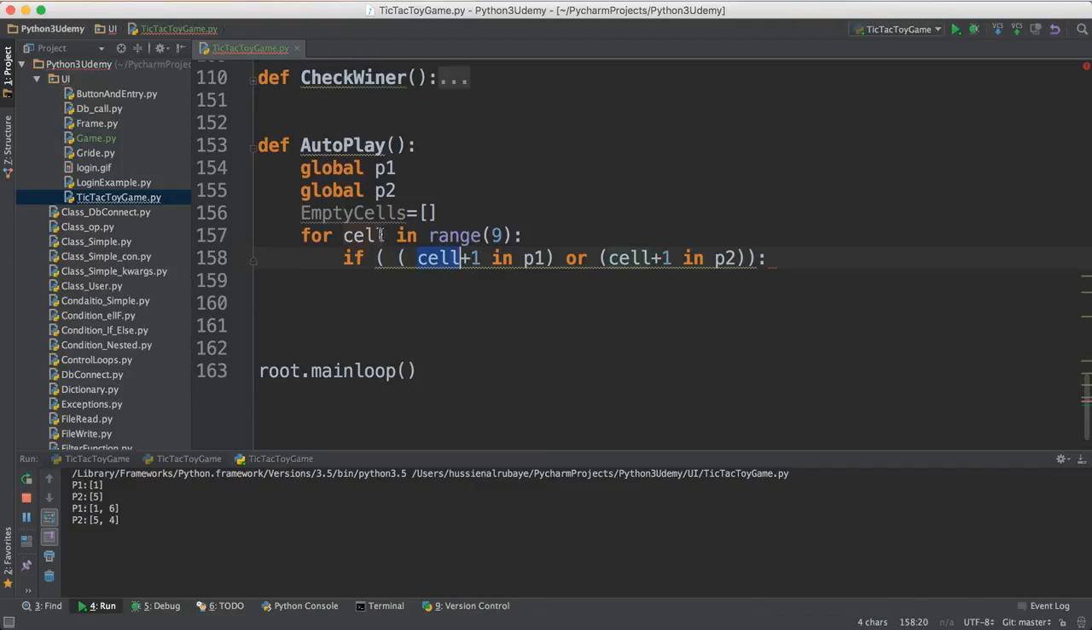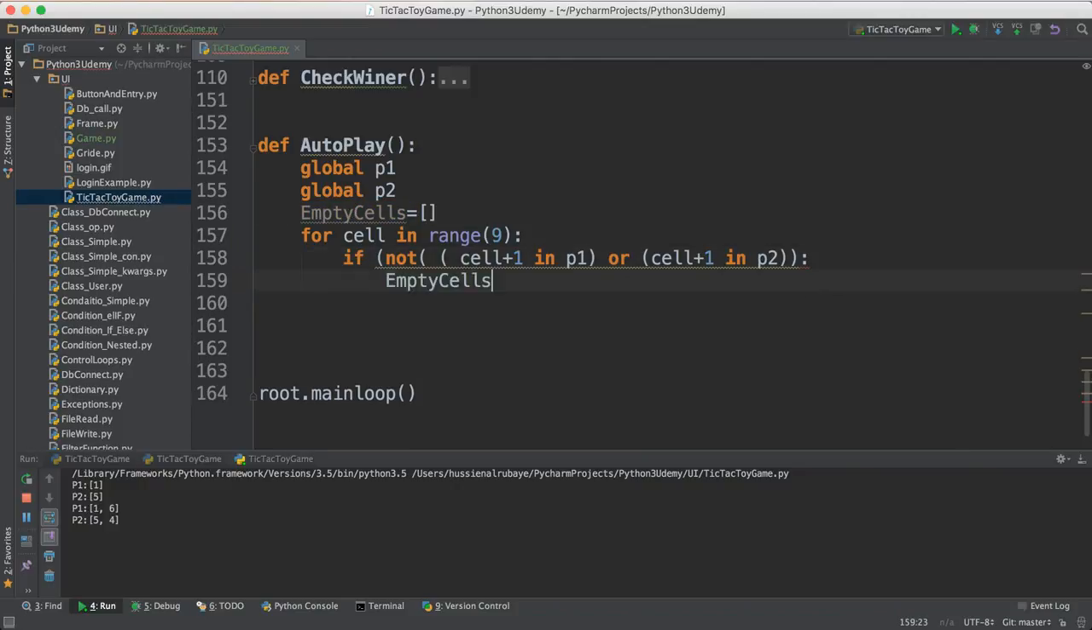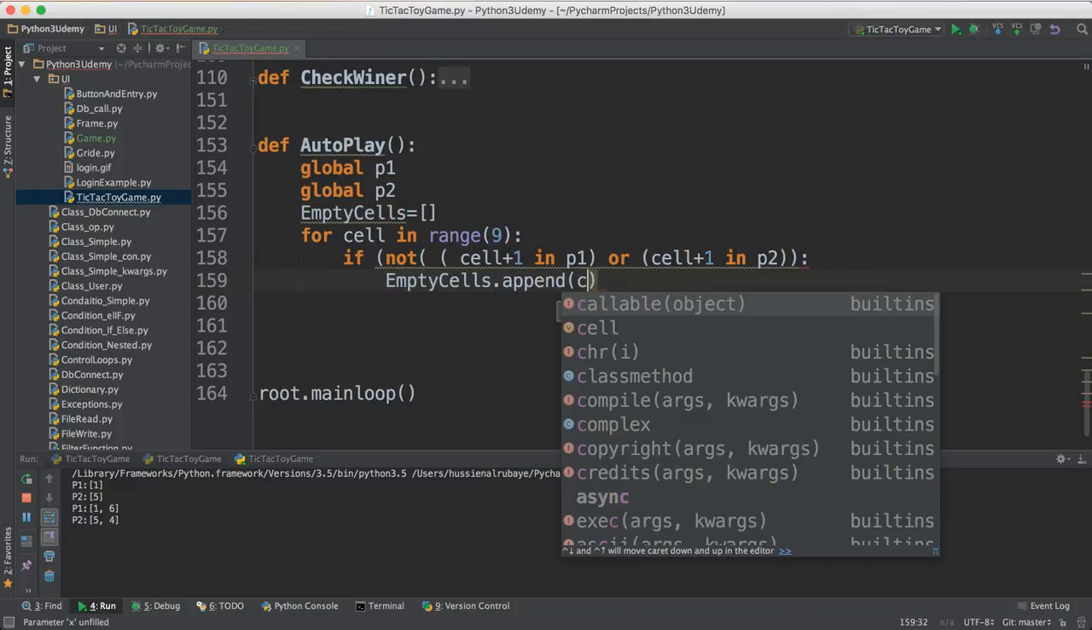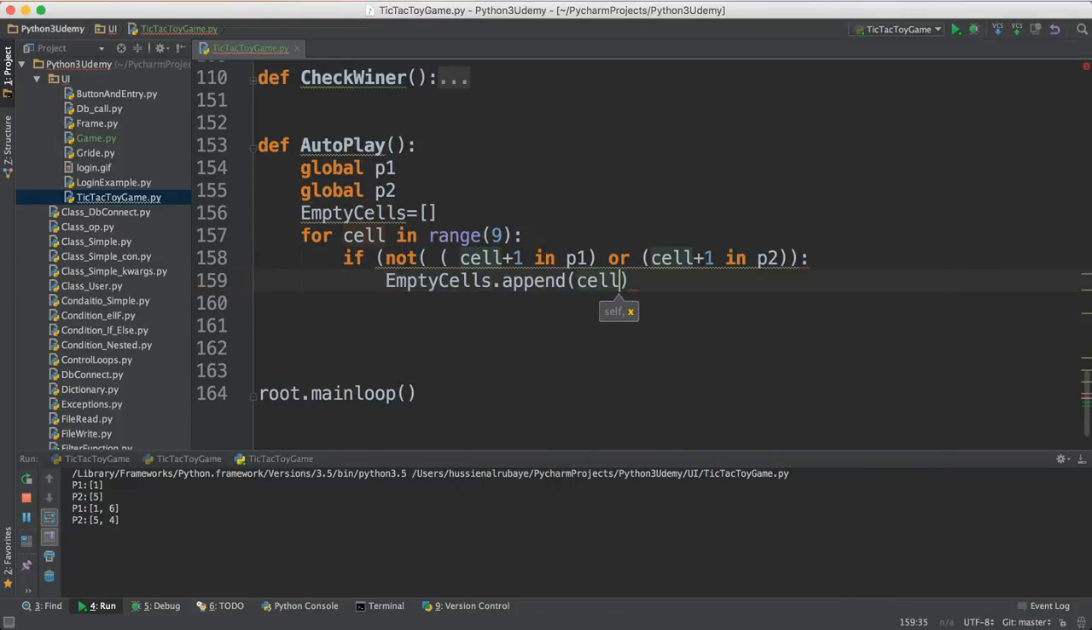So if it takes 0, that means 1. It checks if 1 is here or 1 is here, that means I don't take this case. But what I want to do is say not. So if it is not in here or here, I will take it. If it is not in list 1 and it is not in list 2, I will add it to the empty list with dot append. I will add cell + 1, not cell.